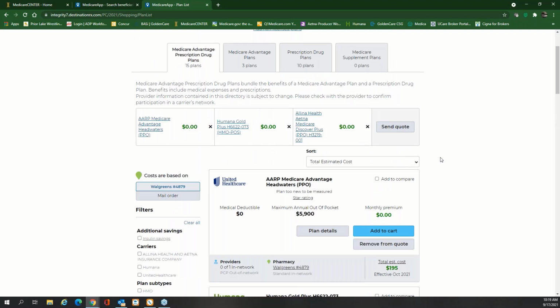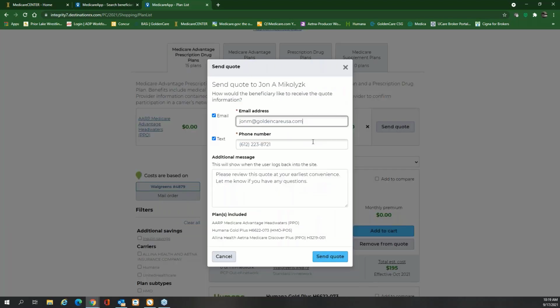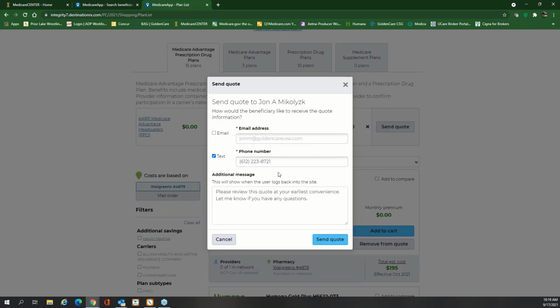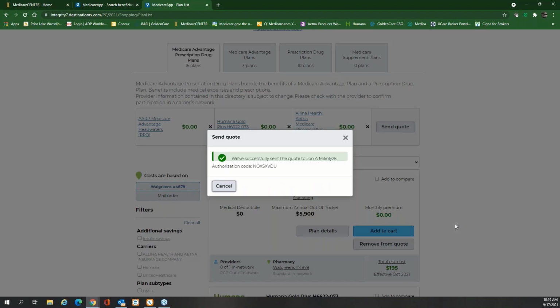You can go ahead and send a quote to that person. You can send that via email and via text. For time's sake, I'm just gonna send it via text. You can put in a personal message on here. This is one that is default on there, but you can certainly send a more personal message if you like to. Then go ahead and send a quote. And then there's a specific code that pops up with this. So I'm gonna go ahead and copy this over. That is attached to that within the text itself.